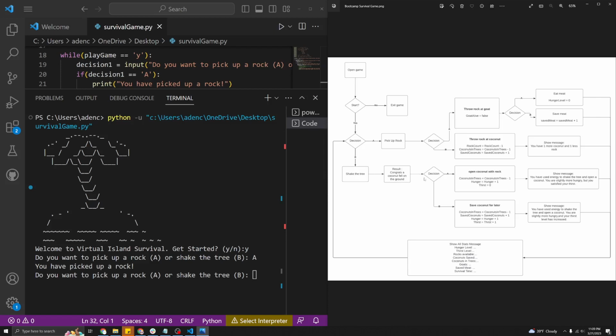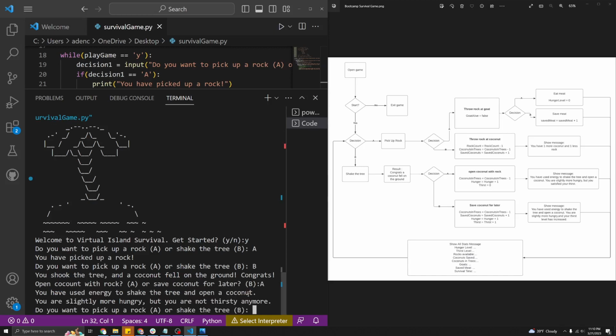So the only code we really have to test is in this B now, so let's make sure we say B to shake the tree. The coconut fell on the ground. Congrats. Now, open the coconut with the rock. It's the second decision. We shook the tree. Now we open up the coconut with the rock or save it for later. I want to open it up with a rock. So let's say A. And you have used energy to shake the tree and open up a coconut. You're slightly more hungry. So you're not thirsty anymore though.